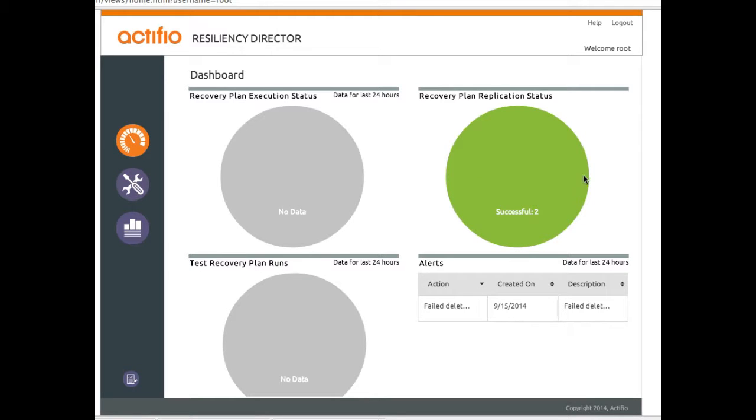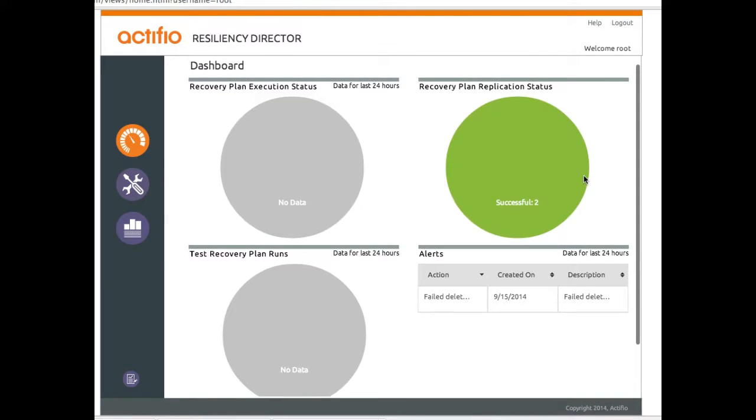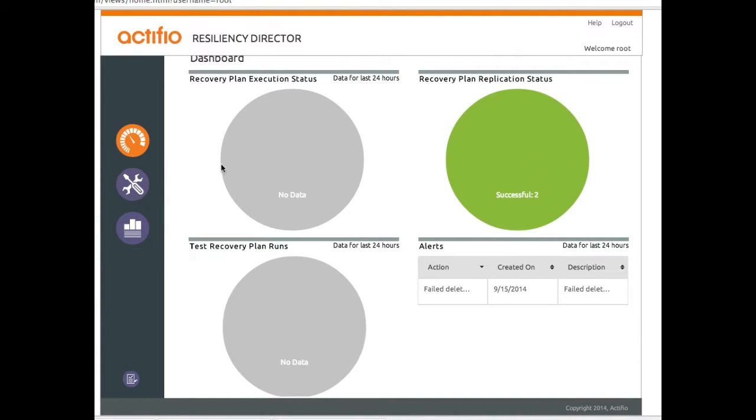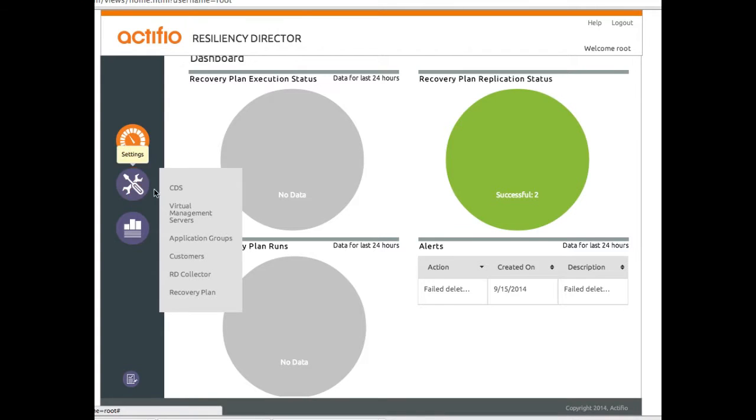In this video, I'm going to be exploring some of the aspects of the Resiliency Director. You can see I'm currently on the dashboard, so you can see some status around execution plans that have been run in the past. What I'm going to do is just show you some of the setup steps.